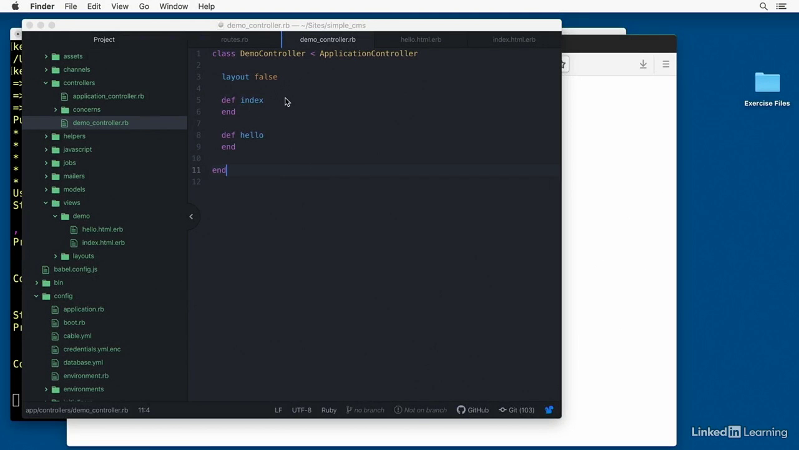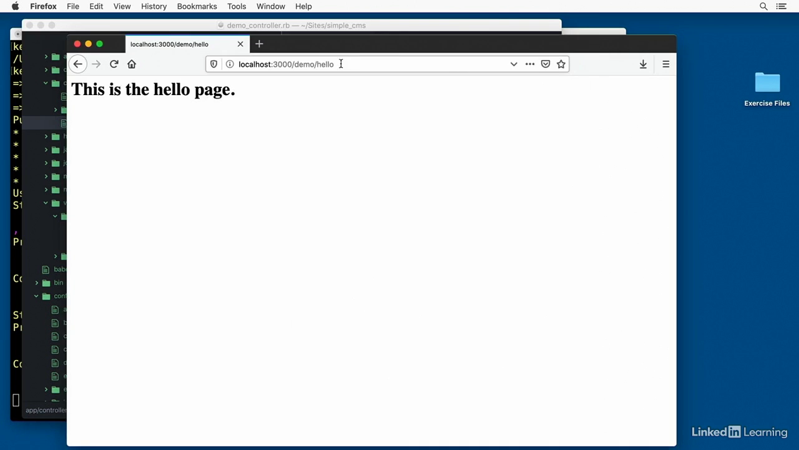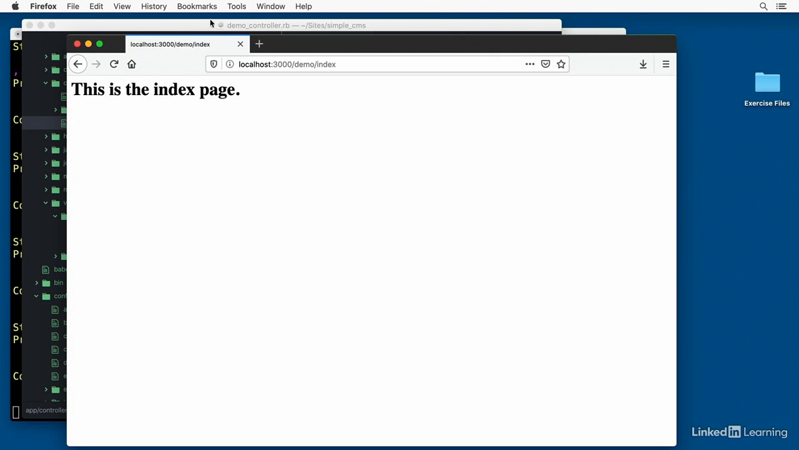We can demonstrate this by going back to our code and let's type in render. And this first one, let's do demo/index. And then for the second one, let's do render and let's just do hello. So again, this is just the default behavior. I'm just being explicit about it here instead of letting the defaults kick in. Let's go over here and just prove to ourselves that it works. We'll reload that page first and it worked just fine, and index, and that worked fine as well.